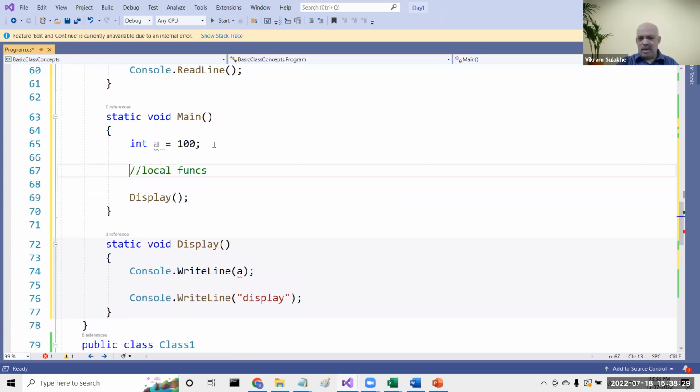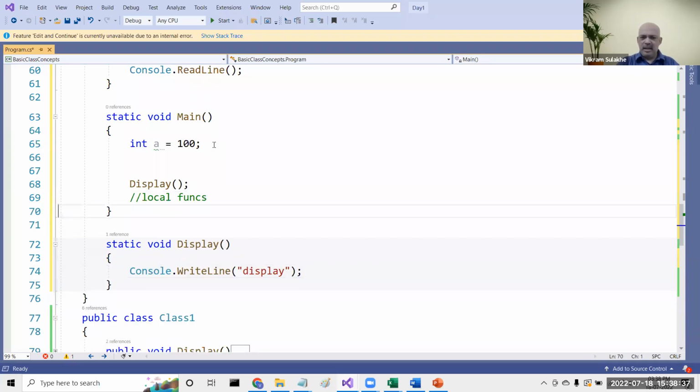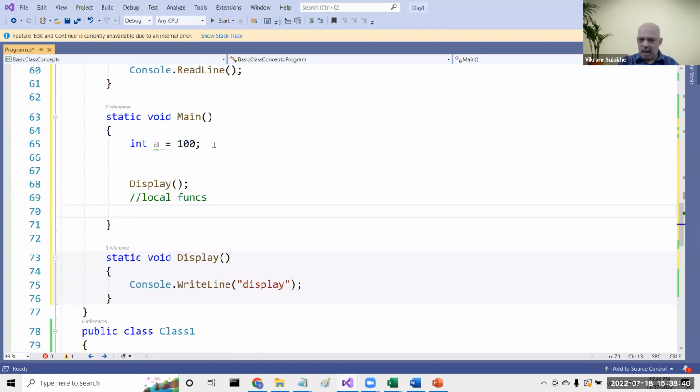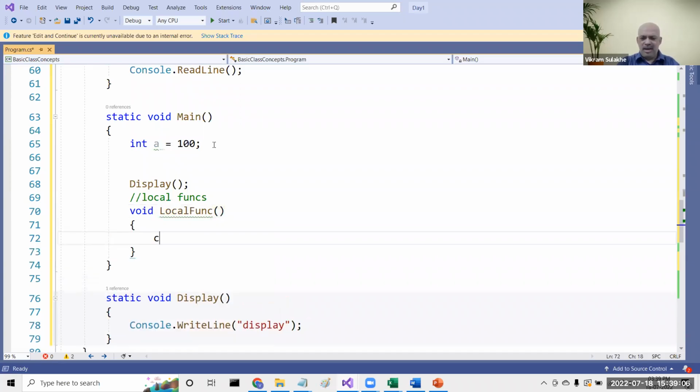So check what I'm doing out here. Of course, this line doesn't work, so let me remove this line. Instead of writing that outside main, I'm going to write that function within this main function. When you write a function within another function, you cannot have an access specifier. So it's just the function name and whatever parameters and return values. Let's call this local func.